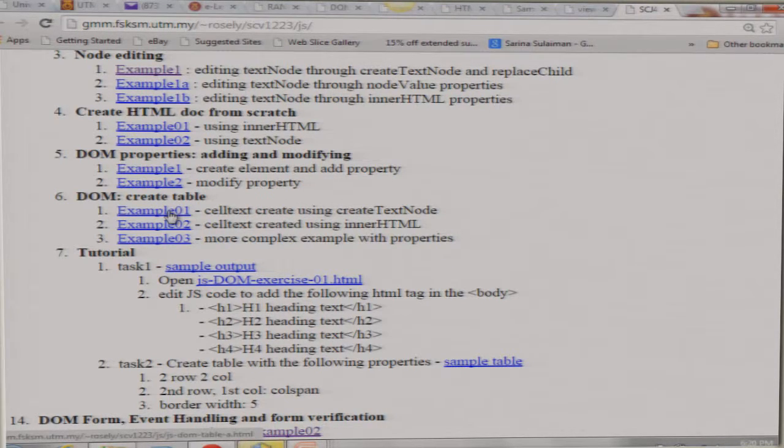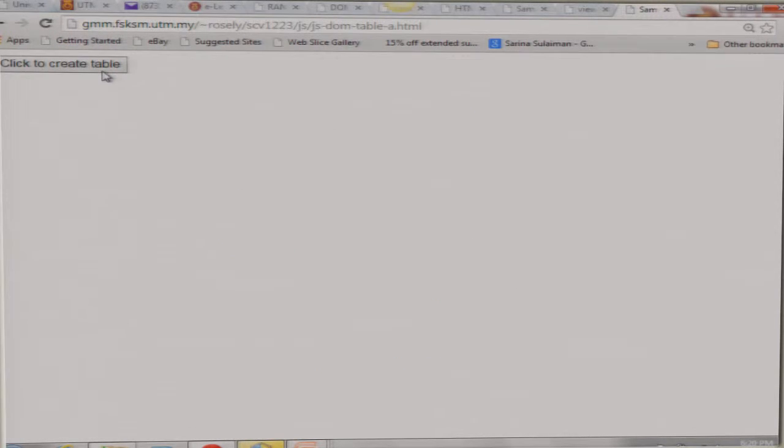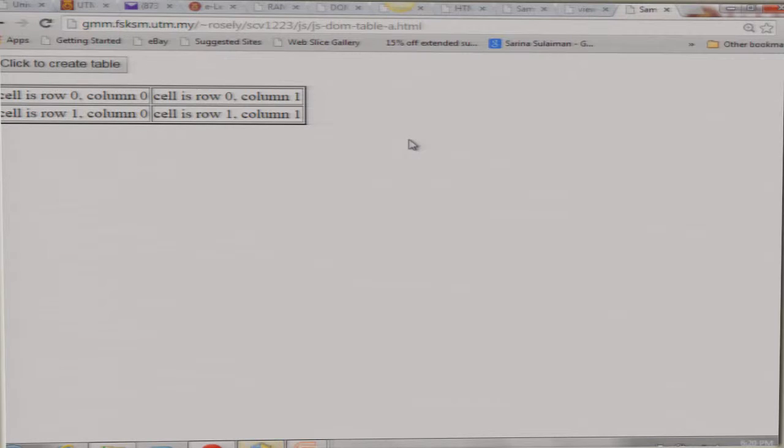Okay, for example, the first one is if you want to create the cell text by using createTextNode. This is the first example. The second example is to create using innerHTML, and the last example is for more complex examples with properties. So we just refer to the first example. If you want to create the cell text using a text node, this is the example.